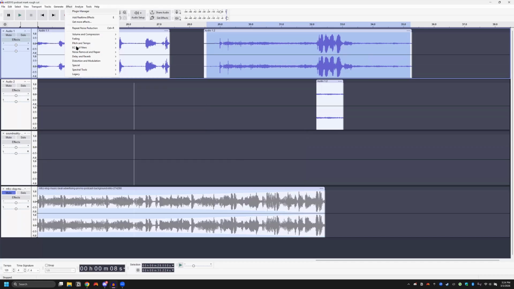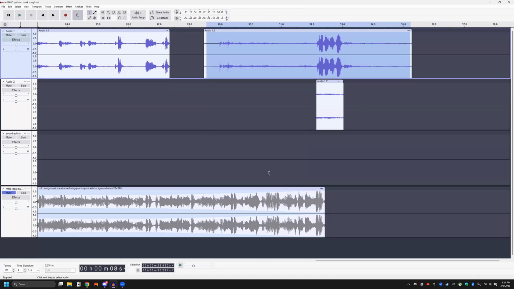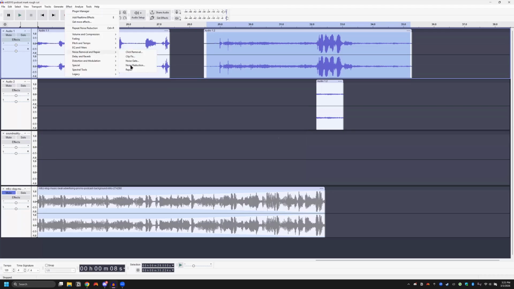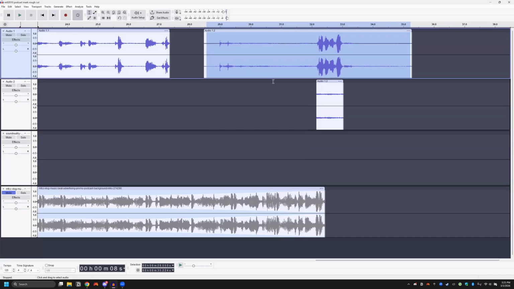Then do the effect, noise removal and repair, noise reduction again. Instead of clicking get noise profile, it has it memorized now, and you can just click OK. You can mess around with these settings if you would like. You click OK, and it should reduce the frequencies that it had detected in that audio file. That's probably not enough because I sort of overdid the fake noise. So let's change the noise reduction from 6 dB to, I don't know, 12, and see what that sounds like.